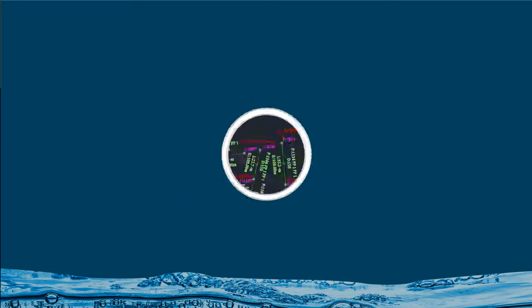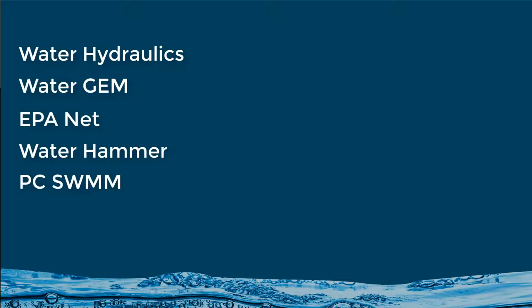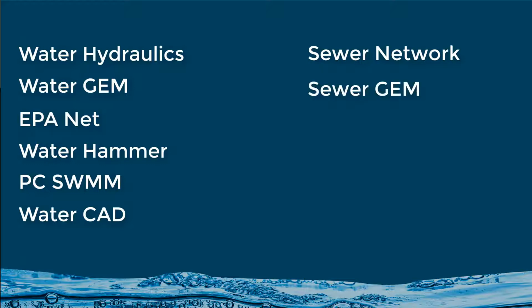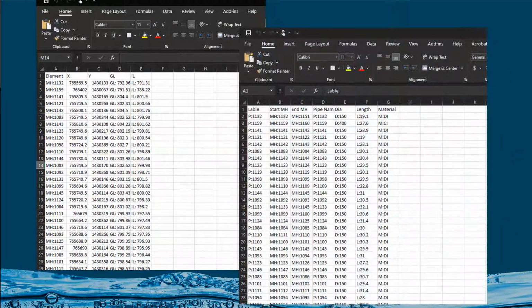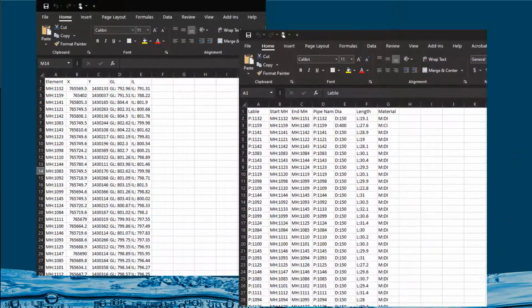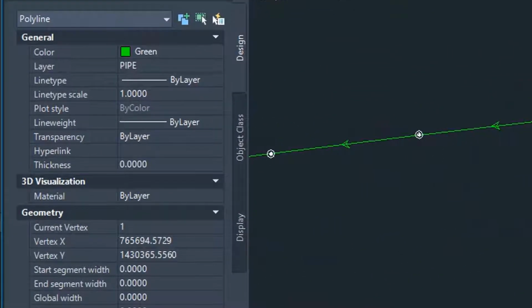Water network designs such as Water Hydraulics, Water Gem, EPA Net, Water Hammer, PCSWMM, WaterCAD or Sewer network design software such as Sewer Network, Sewer Gem, Sewer CAD. You need to export junction details and pipe details to CSV format. The drawing file should have all polylines representing pipes in the pipe layer.